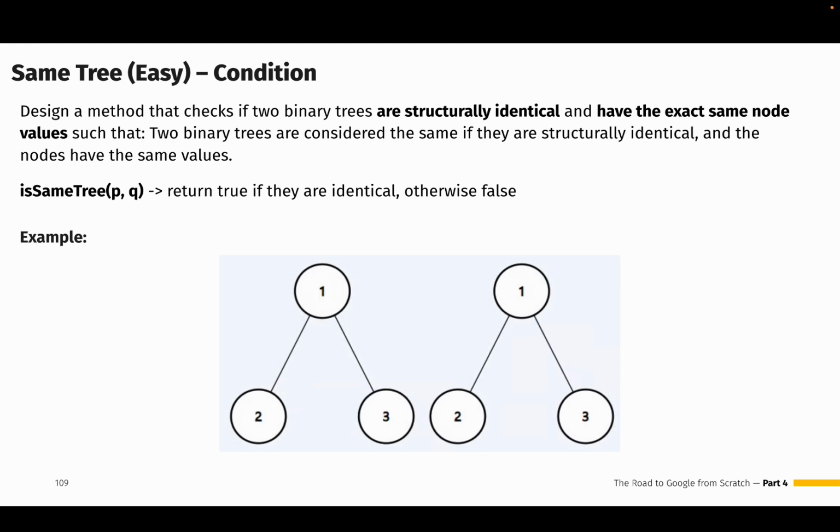So let's say we will need to create a method isSameTree. As arguments, we will send the root of this tree and the root of this tree, so the roots of the trees which we want to compare, and we will return true if they are identical, otherwise false.